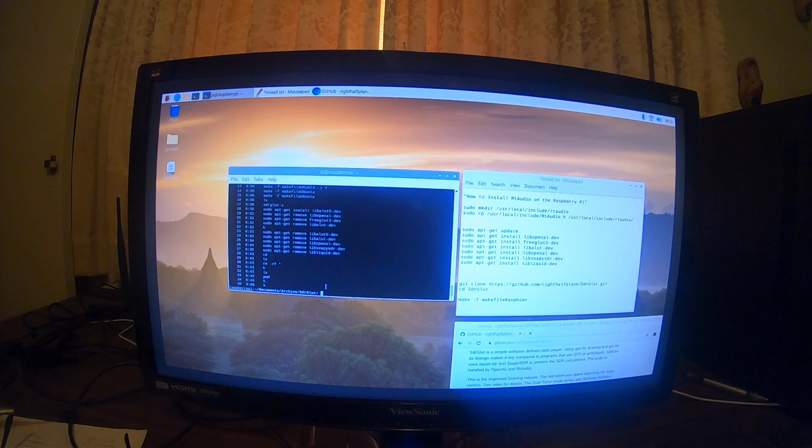Today I'm going to do the install of SdrGlut onto the Raspberry Pi. SdrGlut is a software-defined radio, and it uses GLUT for its dialogues, which makes it tiny compared to the programs that use Qt5 or WX widgets. The first step in doing the installation is to install RtAudio.